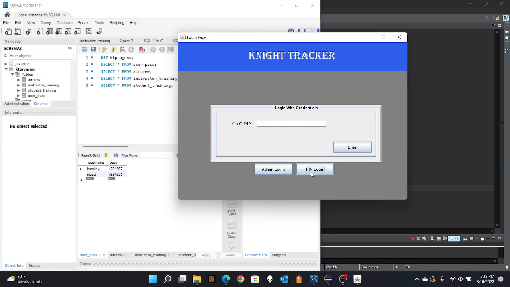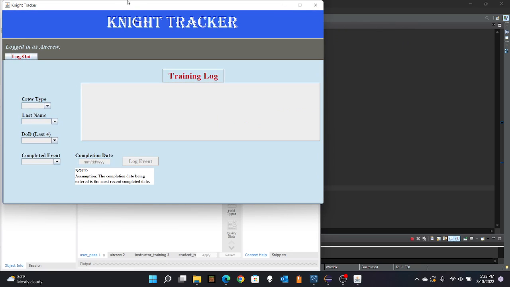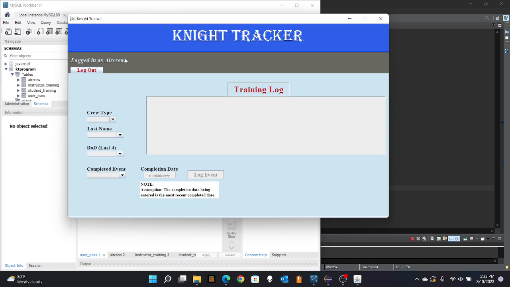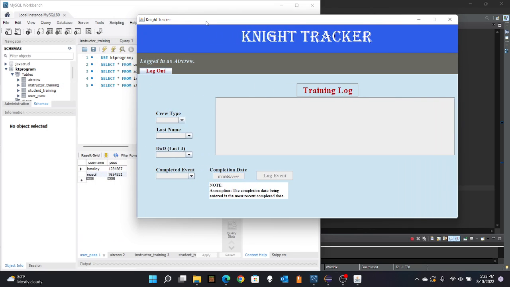So let's say I want to be just a normal user, and I have a PIN that is programmed to my common access card, my military ID. For this example, I set a PIN of 2468753. Let's say I didn't get it right. Let's say I put it in wrong. It'll say, hey, please try again because it was the wrong PIN. So I'll try this again, 2468753. I'll hit enter. Sweet. Now we are logged in as an aircrew member, which we'll see up in the top left.